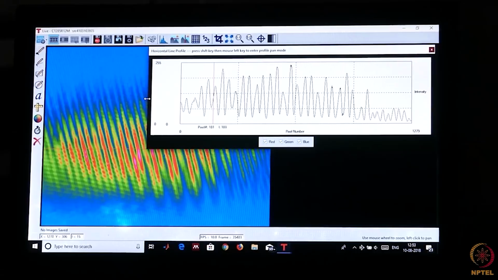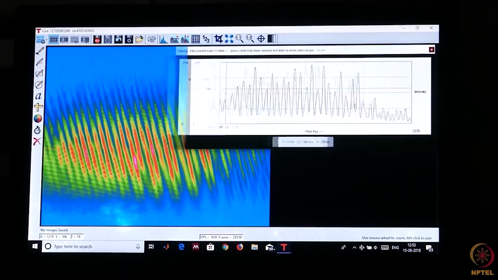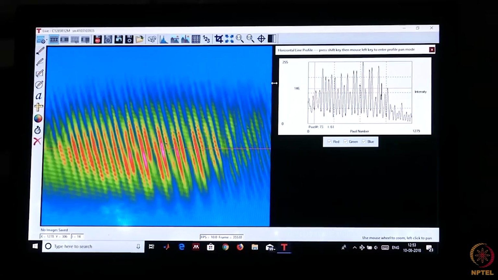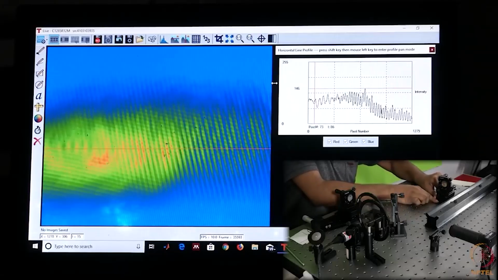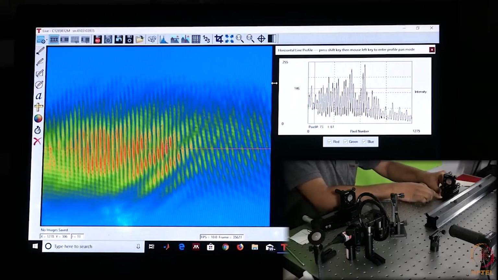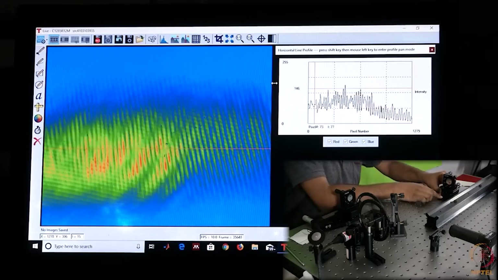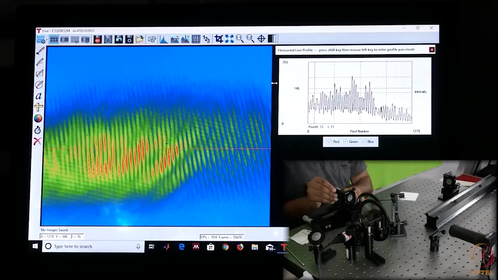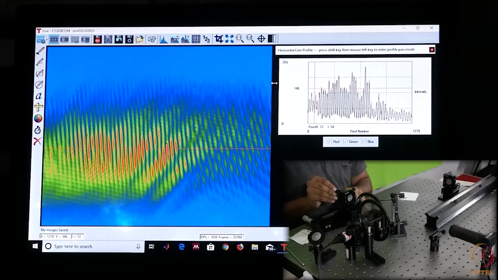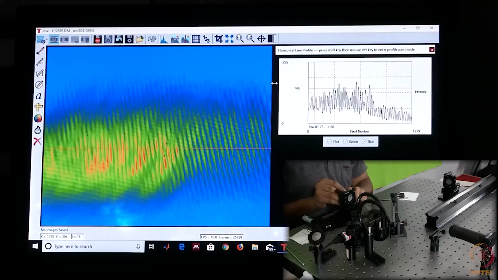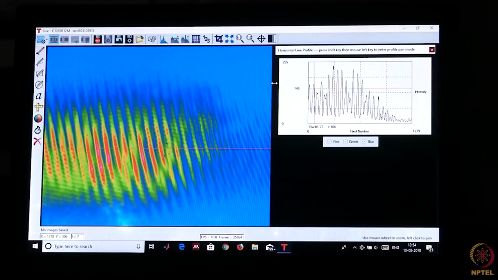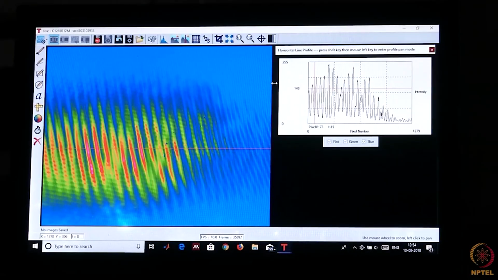So I will keep continuing moving this mirror away from the beam splitter by some 10 centimeter. Okay, so the total path length corresponds to 20 centimeter now. For that, again we need to slightly adjust the tip and tilt axis of the mirrors to see a clear fringe pattern. Okay, now you see a clear fringe pattern formed again here. From this you can again calculate the visibility at this 20 centimeter path length difference.